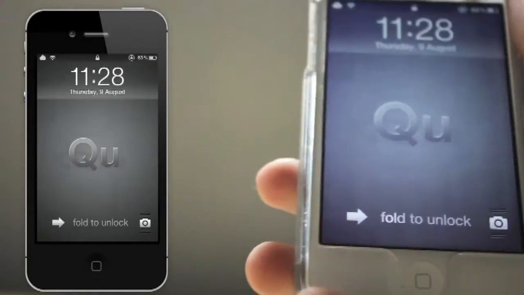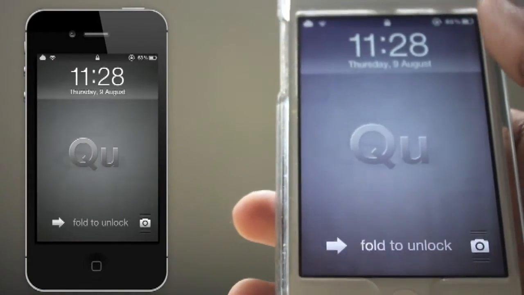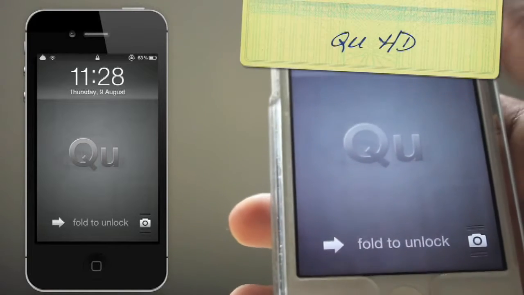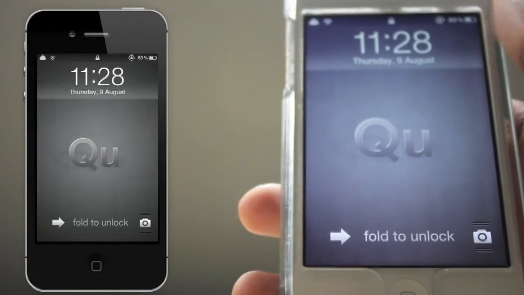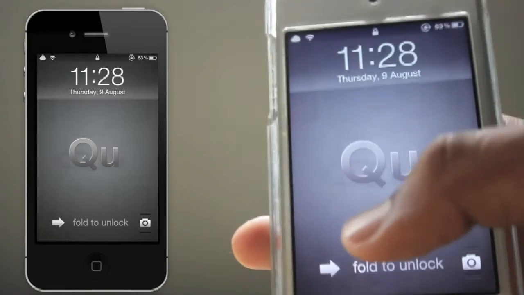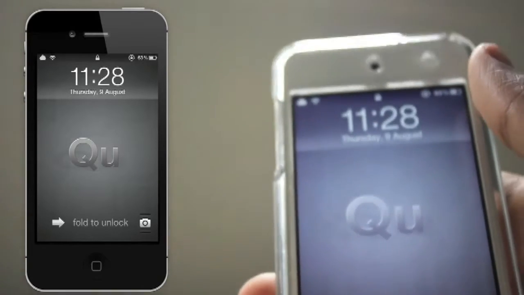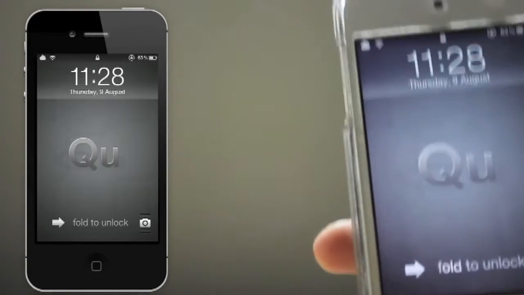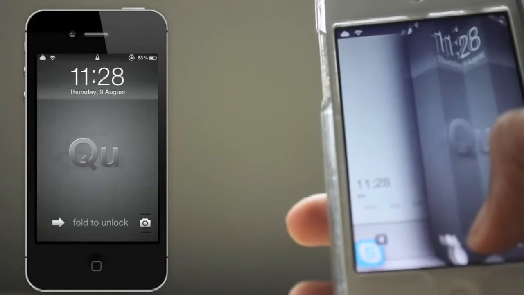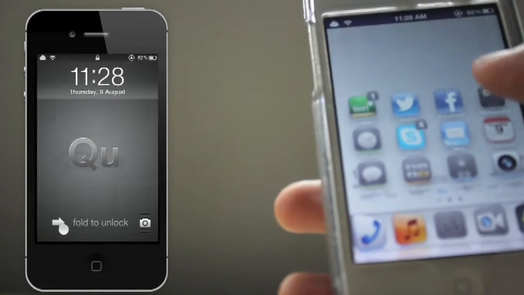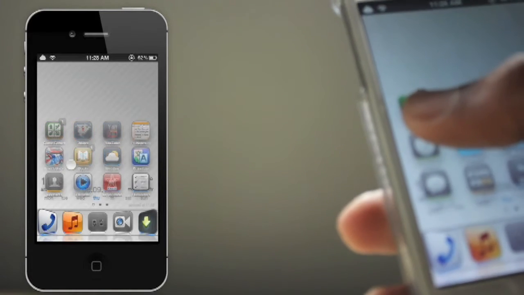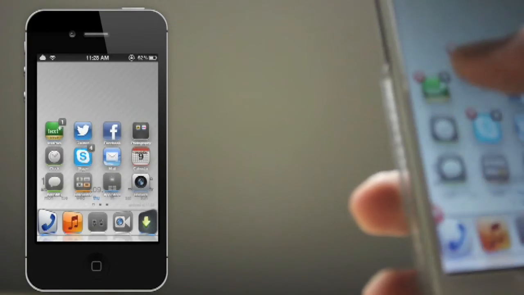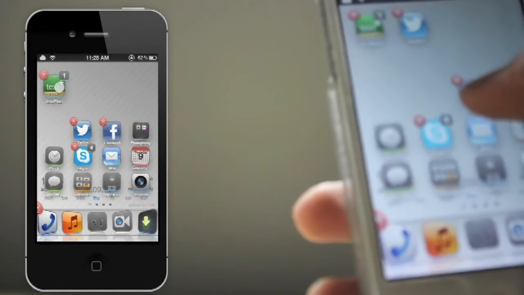And the last one of today is called QUHD. So as you see, it changes your lock screen. It looks pretty clean, simple. It adds the QU. It's gray. Well, I guess you guys aren't colorblind, but yeah, just putting it out there. As you see, it adds this widget on the very bottom of your screen, which I will show you the second I put my apps on top.